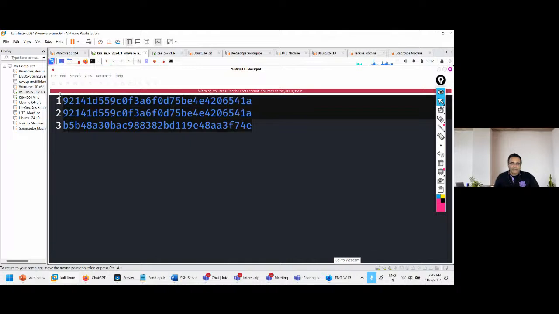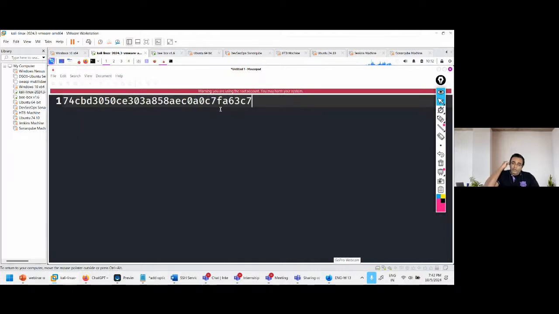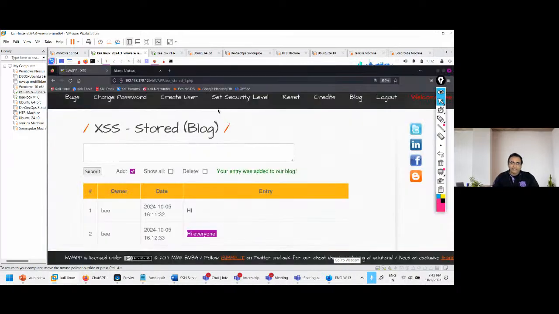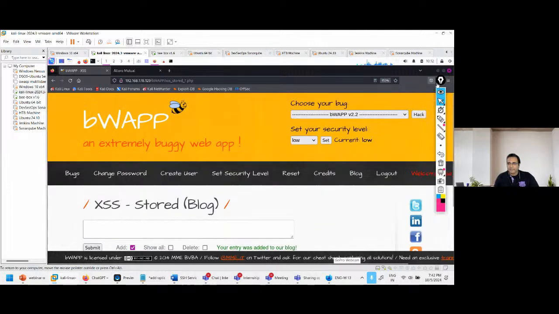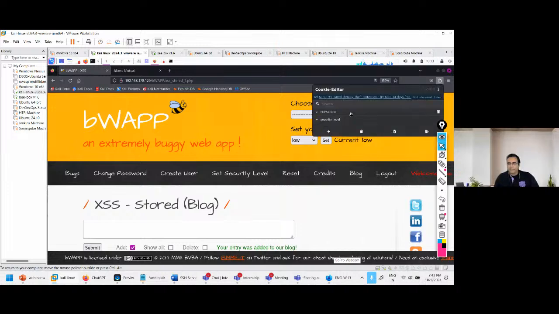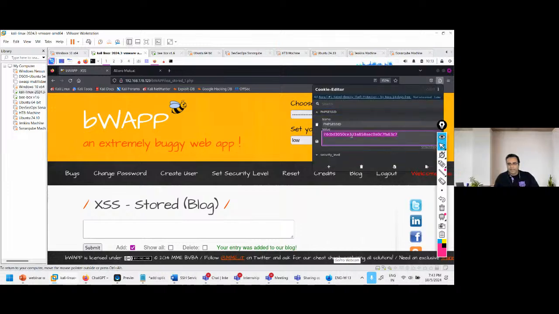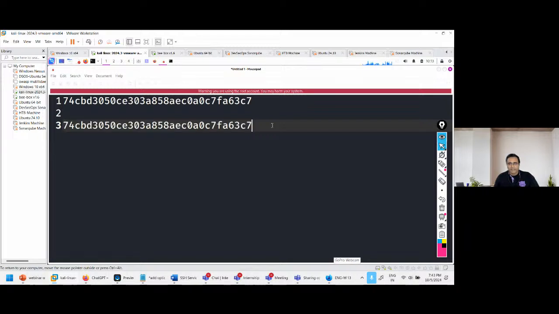Let me show you. This is the session ID I got from the attack. Is this the same session ID that is in the system as well? Let me go to the cookie editor and capture it here. You see, it is exactly the same thing.